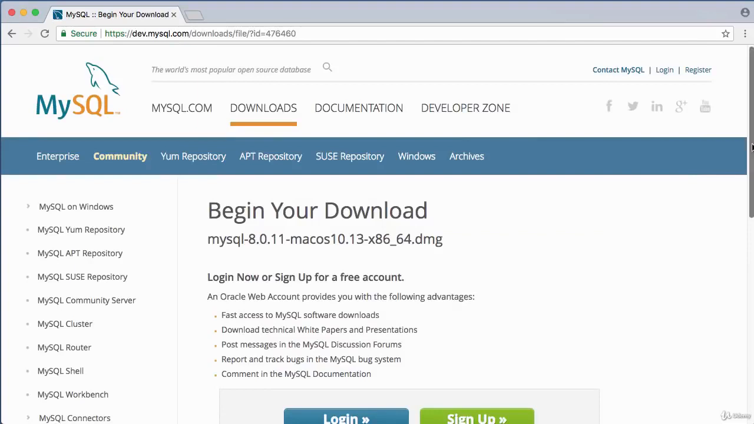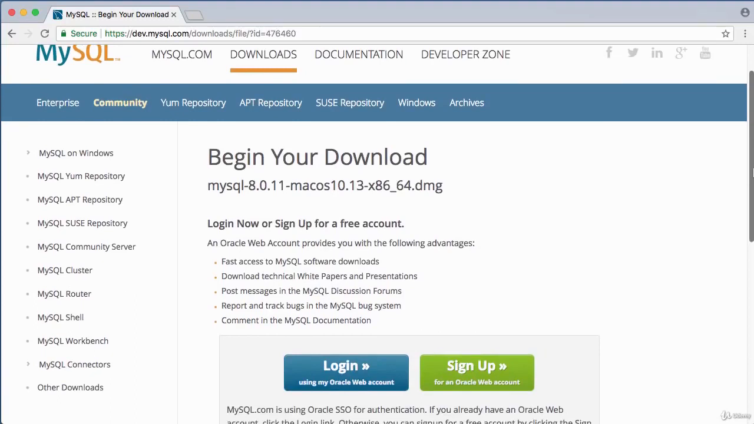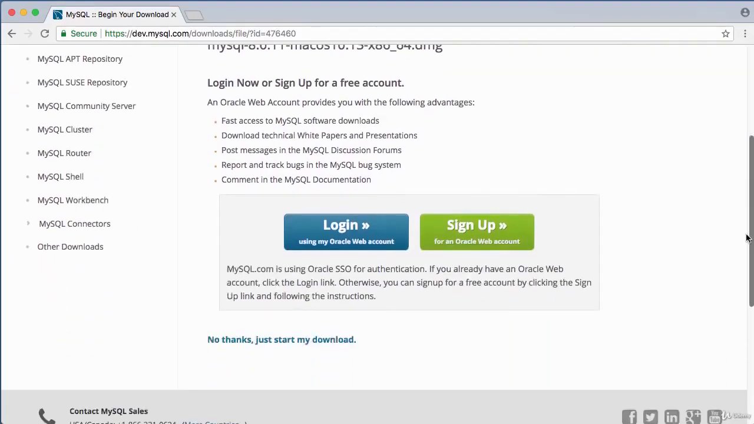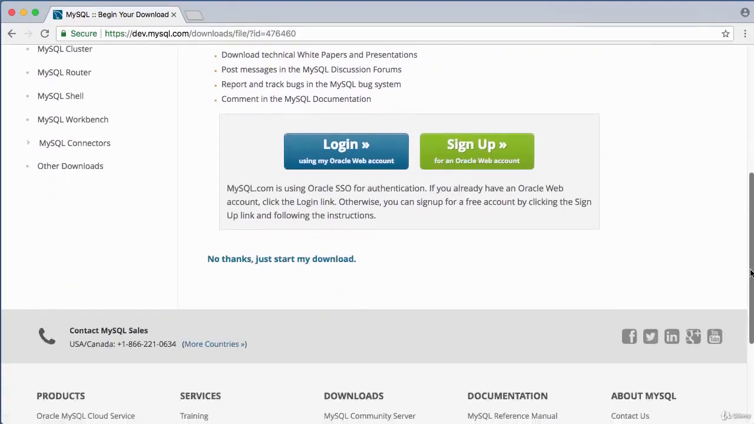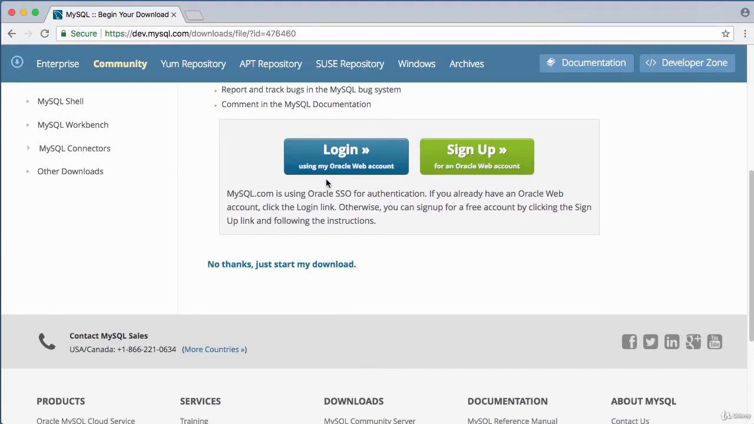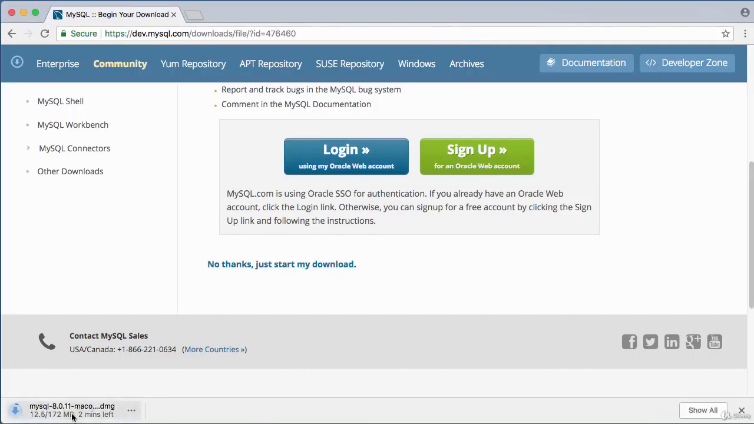Before the download will begin, you'll get a prompt. It's asking you to either log in or sign up, but you can skip that by clicking on this link that says no thanks, just start my download, and that will start the download. So you can see the download has started. That's my download there. We'll give it a few minutes to complete.